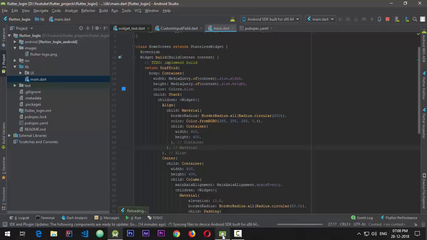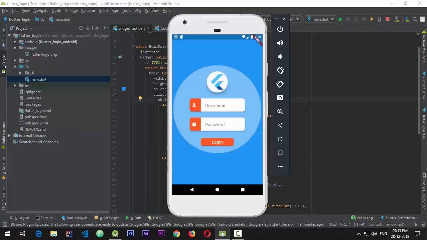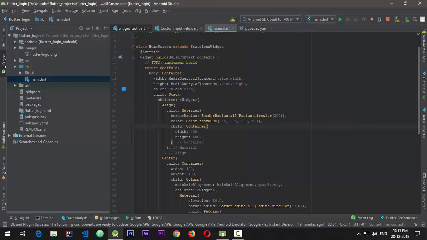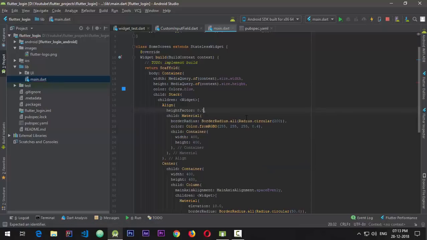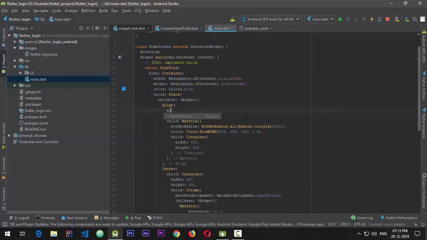Okay, so let me reload the application. Okay, so now we have a nice centered material circle by using the align. So align does have many more properties, like alignment, width factor, and height factor. So what width factor and height factor would do is, whatever value we pass, like we pass here 0.5 to the height factor, and we'll pass the width factor a value of 0.5.